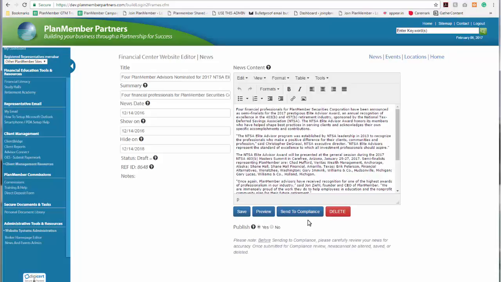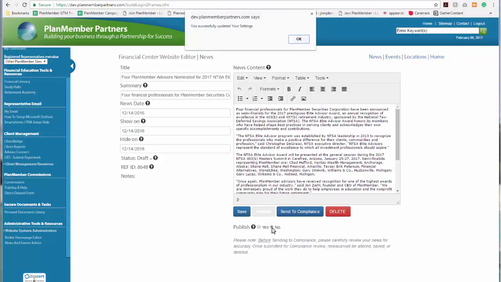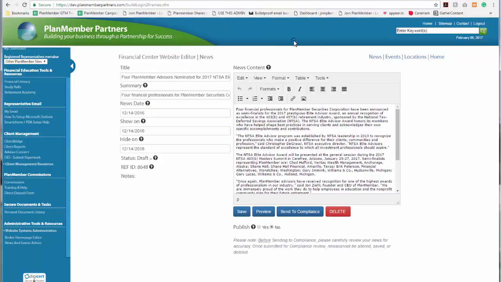It is important to note that while an article is in compliance review, you do have the option to change the article's published status. Let's suppose that in the scenario I just described, I realize that the article is no longer applicable to me, and I do not want it published once compliance reviews it. In this situation, I can go back in to edit the article and toggle the published status to no. While the compliance review decision is superior to the published status, the published status is independent of the compliance review and can be changed at any time.